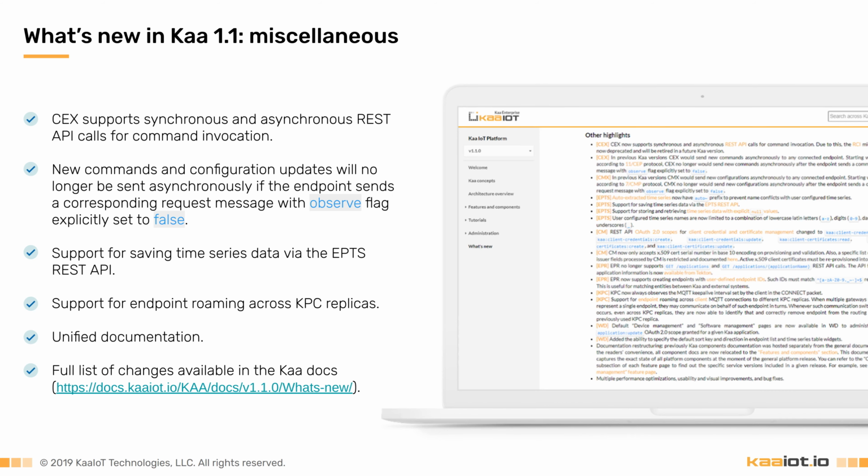There are many other smaller changes introduced in Kaa 1.1. Let's touch base on some of the highlights. First, the command execution extension now supports synchronous and asynchronous REST API calls for command invocation. When invoking a command on a remote device, you can specify the maximum desired time to wait for a response.